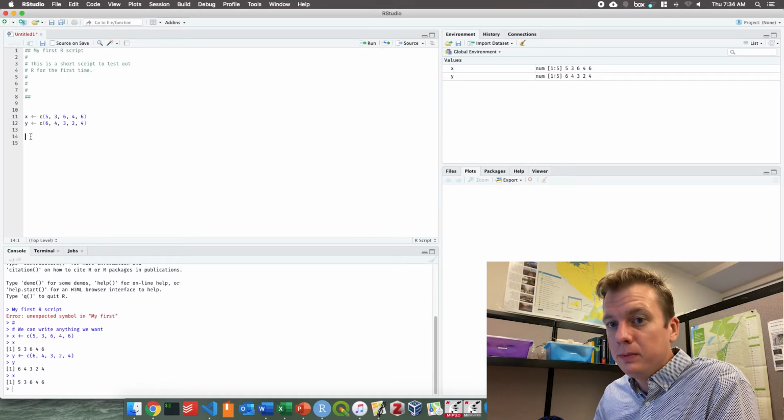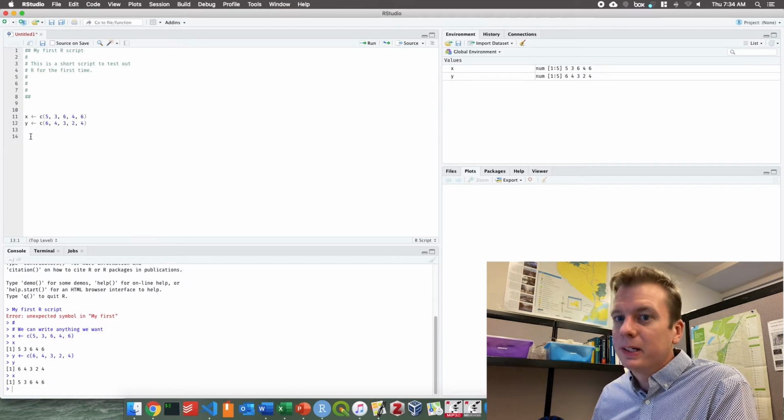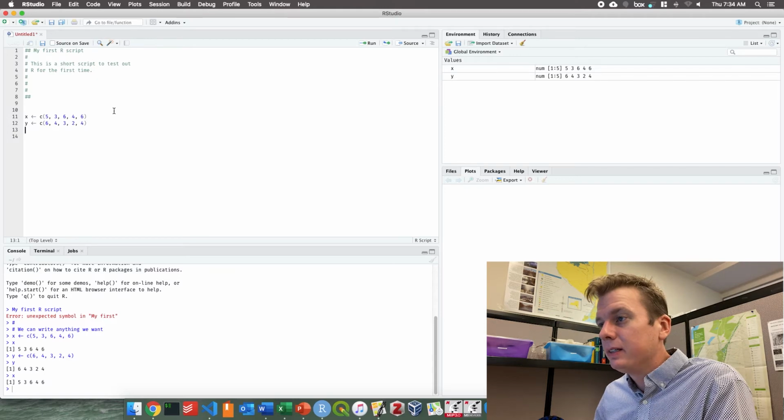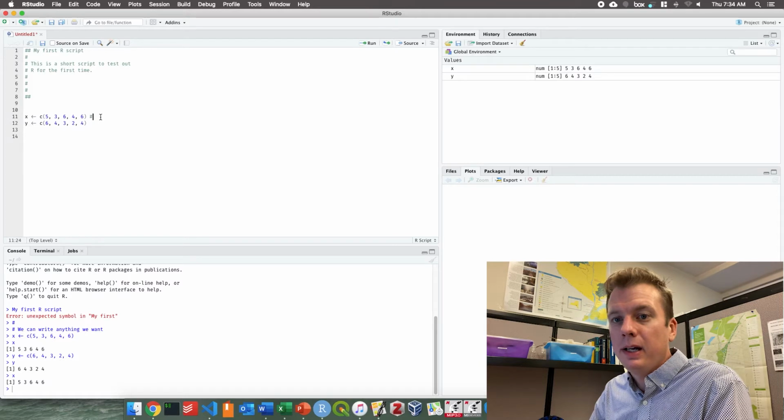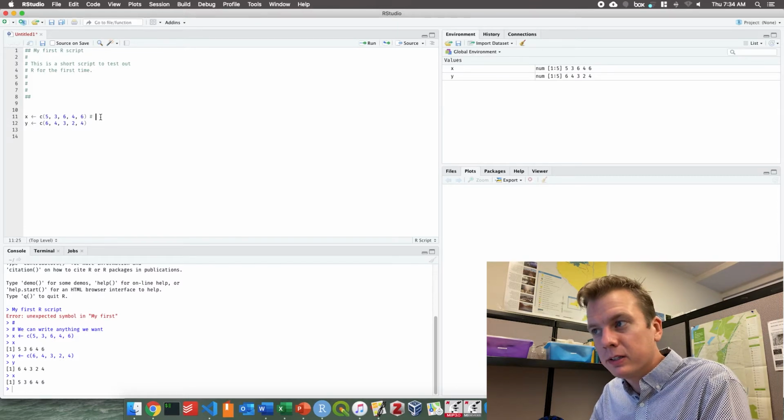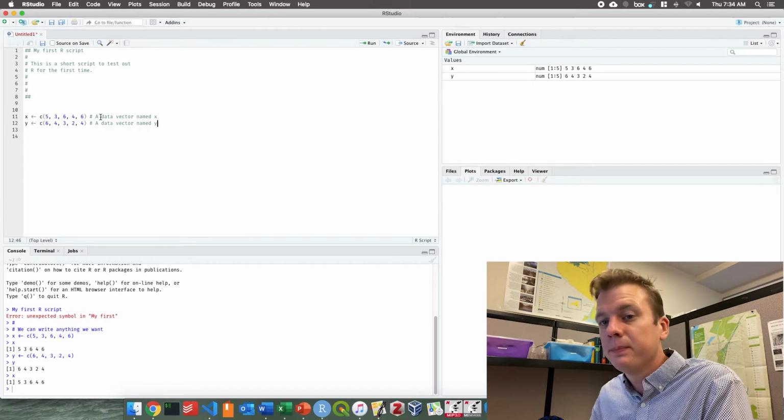Another thing you can do is comment your code to make sure you remember what it is if you look at this script in the next week or in a month or a year or 10 years, and you want to remember what you did. And so here, we can put a comment after the function and say a data vector named x. And this one is a data vector named y.